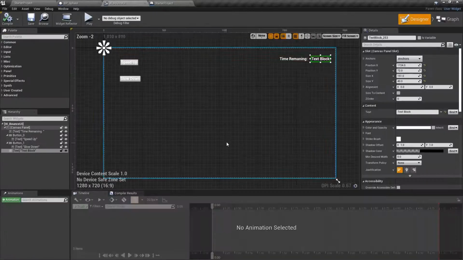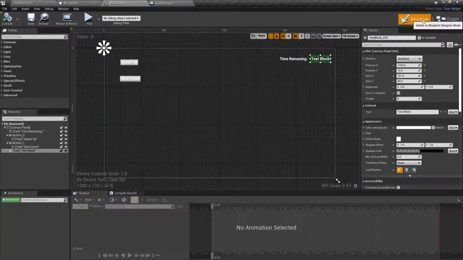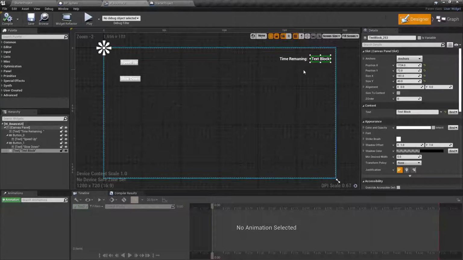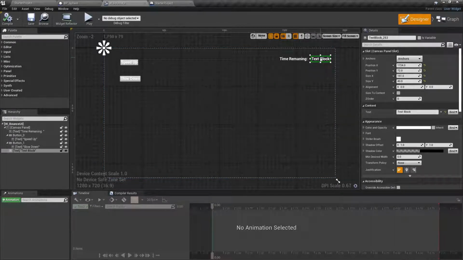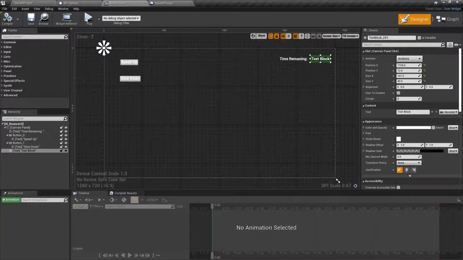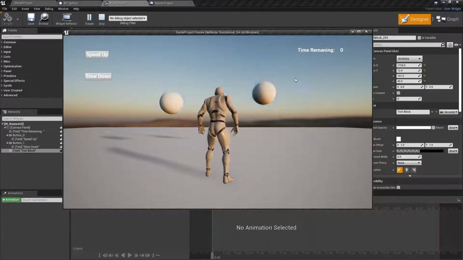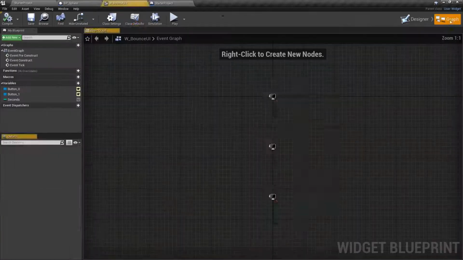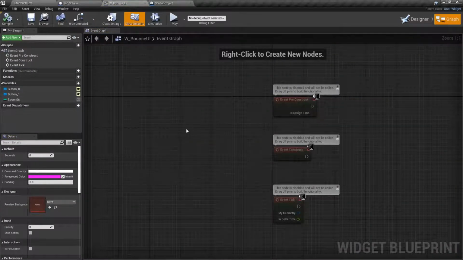I'll swap back into my designer view. Notice we've got graph and designer here. And then I'm going to bind that text block to seconds. So whatever seconds is set to, it should appear in that block there. So compile and save. Time remaining 0. Okay, so it's set at 0 to begin with. So the default for that variable, 0. All right, so what else do we need to do?